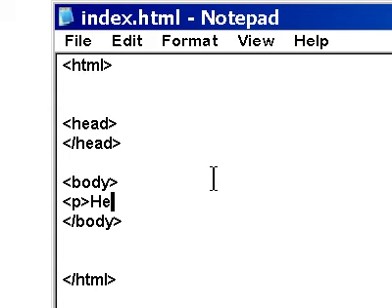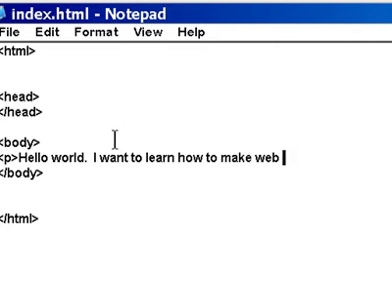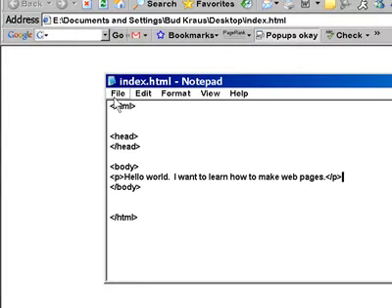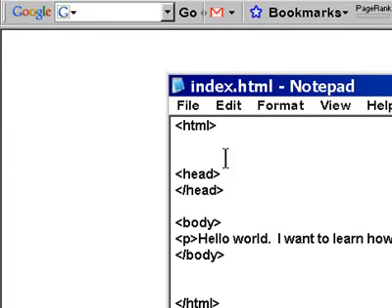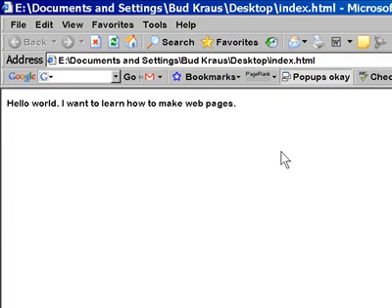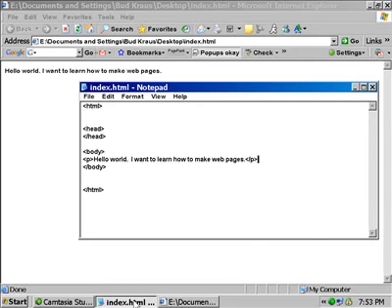P, and we'll say, hello world, I want to learn how to make web pages. Okay? And I can't blame you because it's kind of a useful skill, to put it mildly. So there's so much that you can do with this information. Anyway, I'm going to save again. All right? And now I'm going to go back to the browser, and I'm going to hit F5, and here are the words that I typed into Notepad. Okay, and that's the process that you will go through in the workshop.